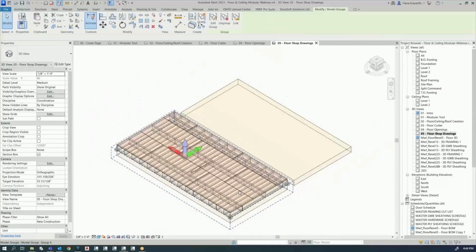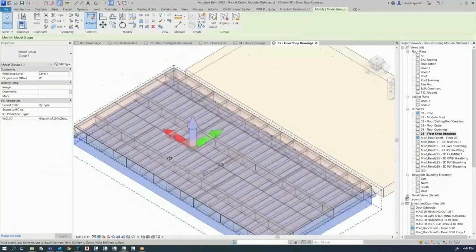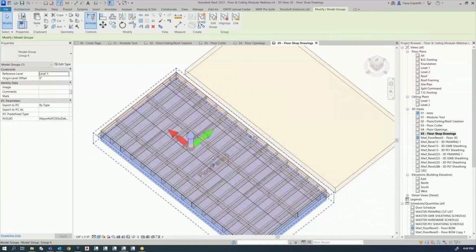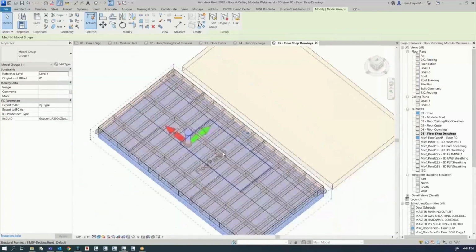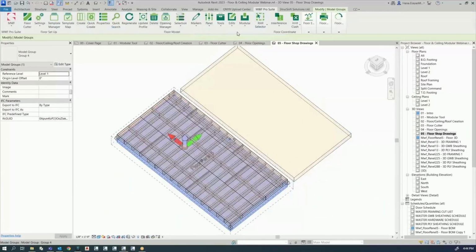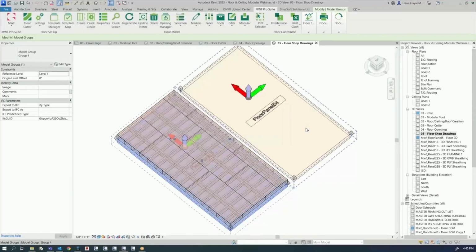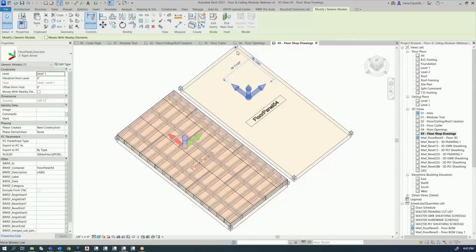Okay, I just want to show you how to apply. This one has sheathing, and I'm going to be creating a shop drawing for this one. So it's going to be panel 5. And if I apply the modular group to this other group, so copy members on all identical groups, and let's regenerate this.